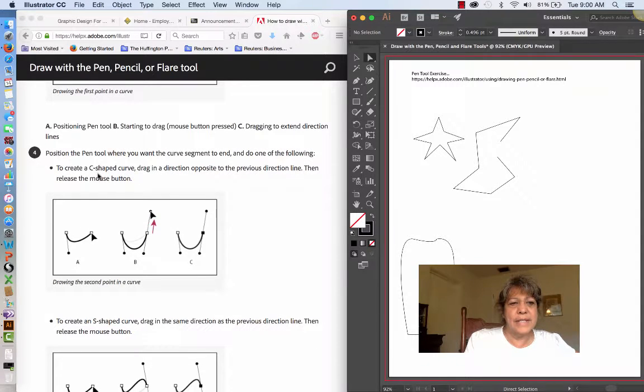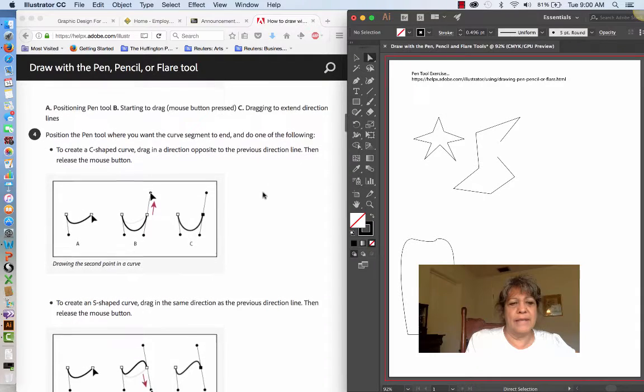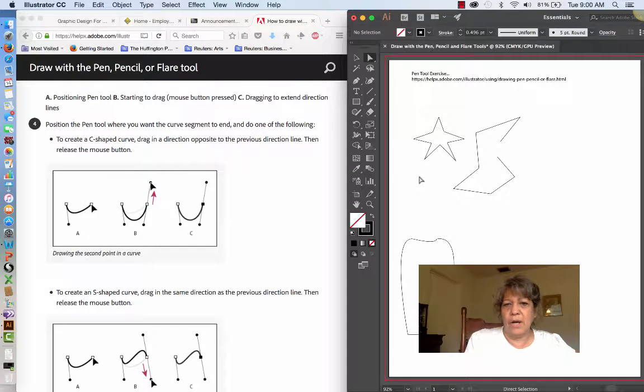Now to create a C-shaped curve, drag in a direction opposite to the previous direction line, then release the mouse. All right, so I'm going to get the pen tool and we're going to drag it straight here, and then we're going to come up over here and we're going to drag it down again.